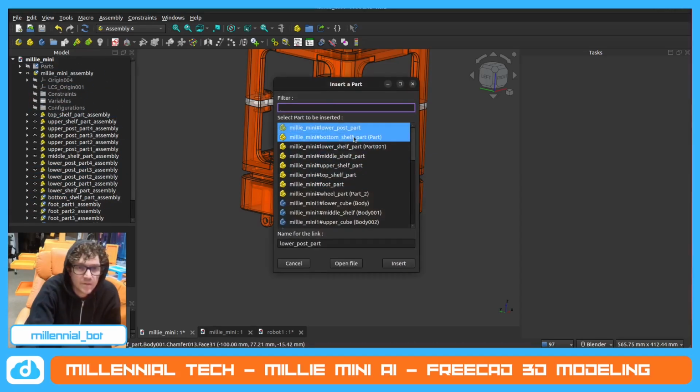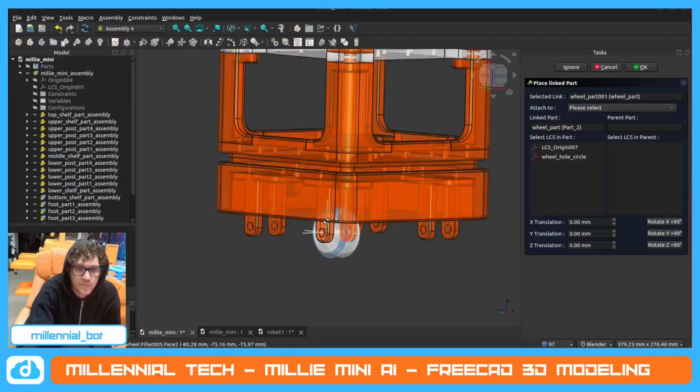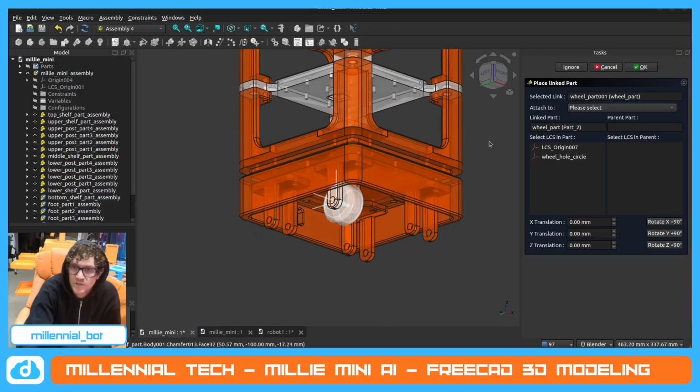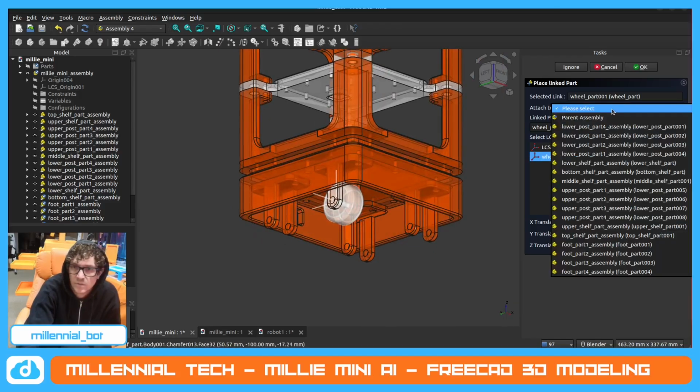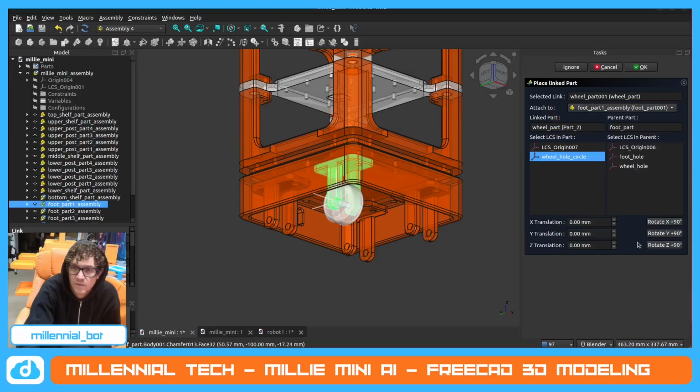So let's add a part, and it'll be a wheel. Insert it, right? Now, just to test this, we're going to do the wheel hole. We're going to click the foot part 1, and it'll be the wheel hole, right?